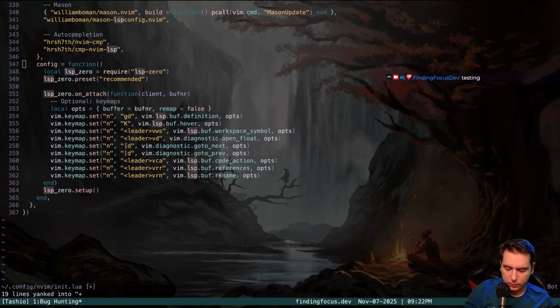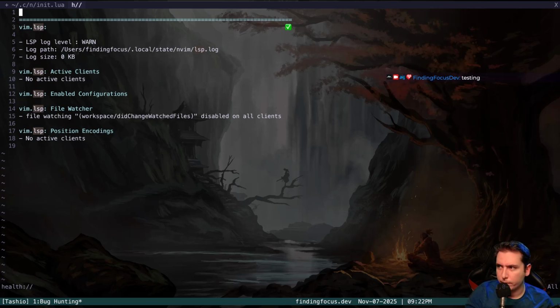I'm asking Chat God to help me with the LSP here. Yeah, it's saying that it's probably the server setup. Okay. No active clients. No active clients. So our LSP server is just not LSPing.